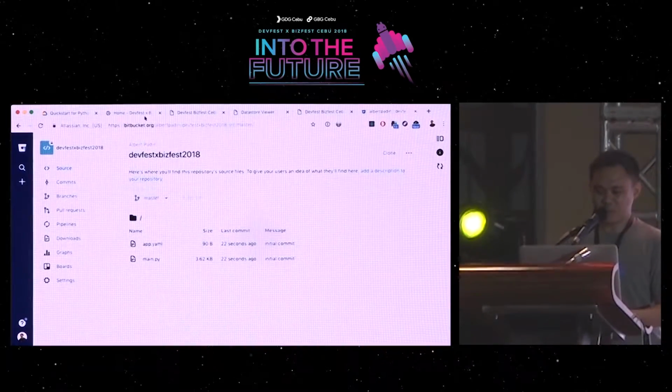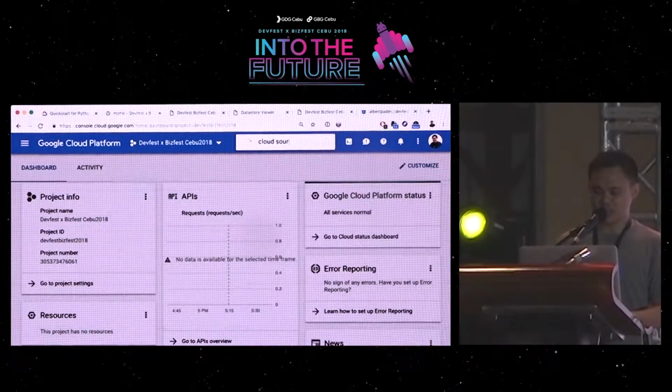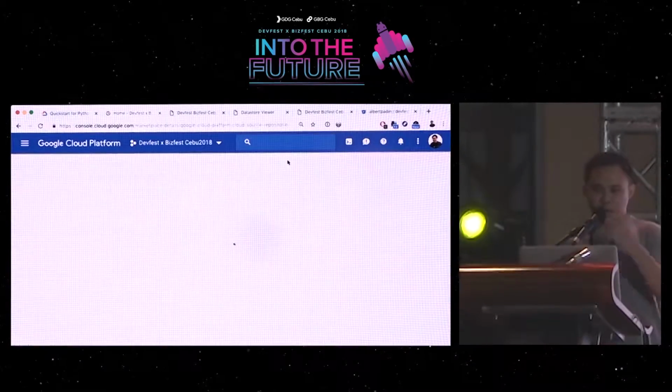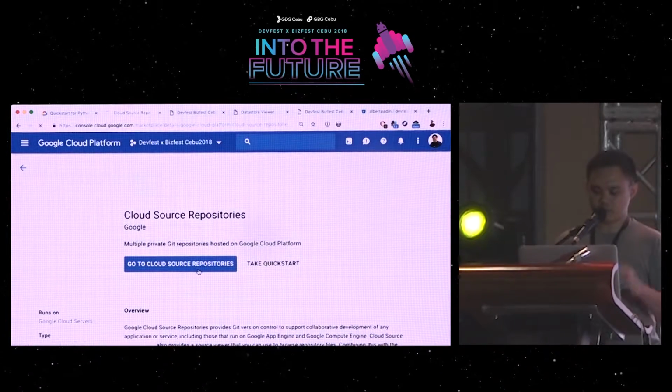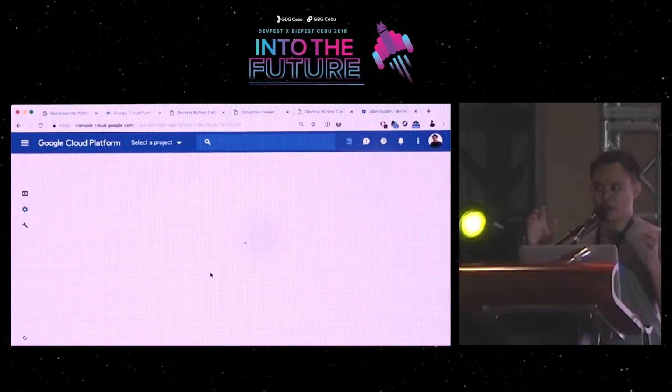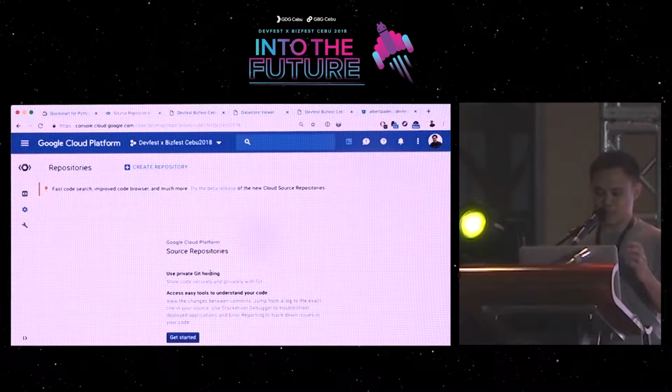Ta-da! We go to Google Cloud here, and then we just type cloud source repository. So we're going to do two things. We're going to mirror our repository from Bitbucket to Google Cloud source repositories, and then we're going to use Google Cloud Build to automatically build and deploy it into AppEngine.